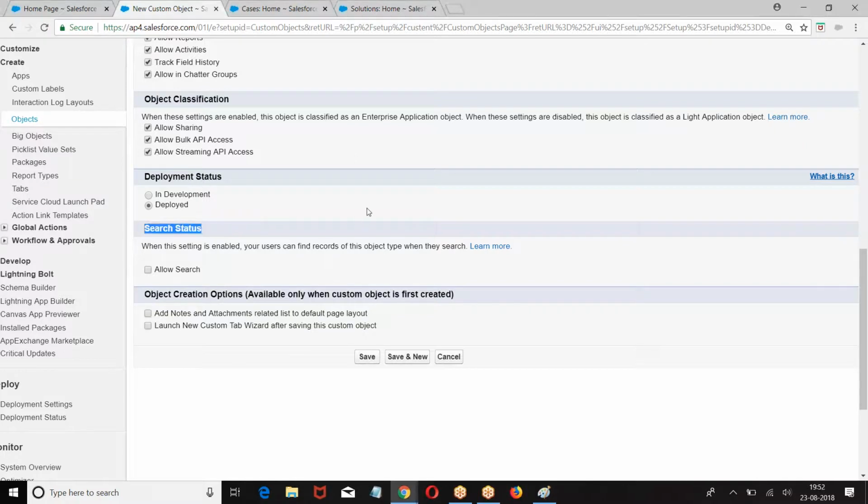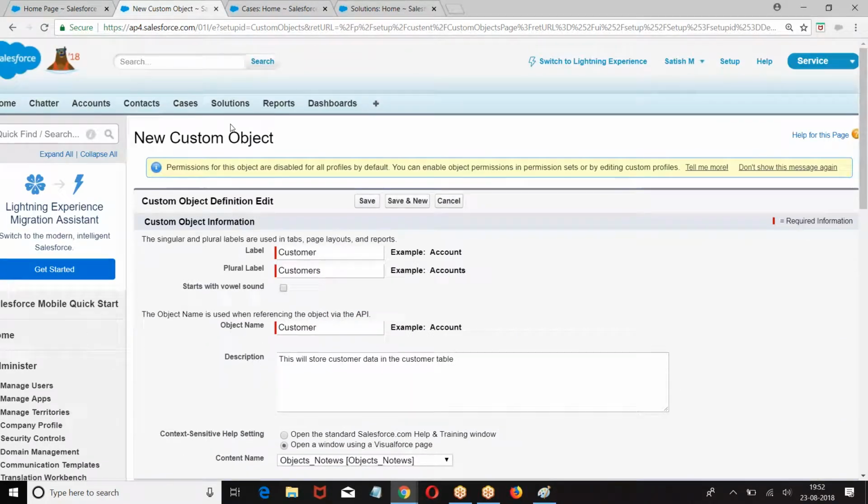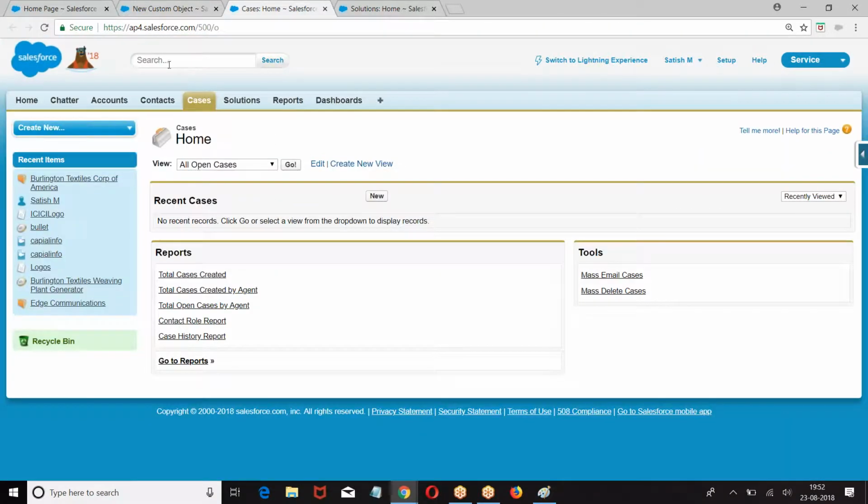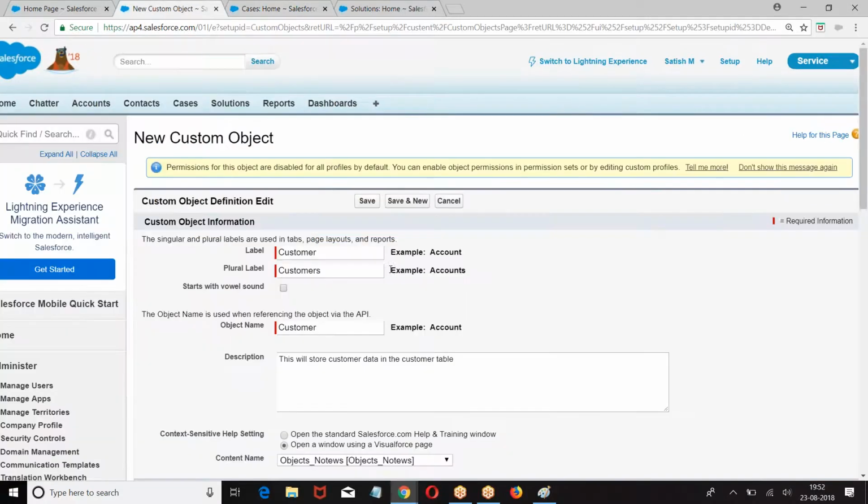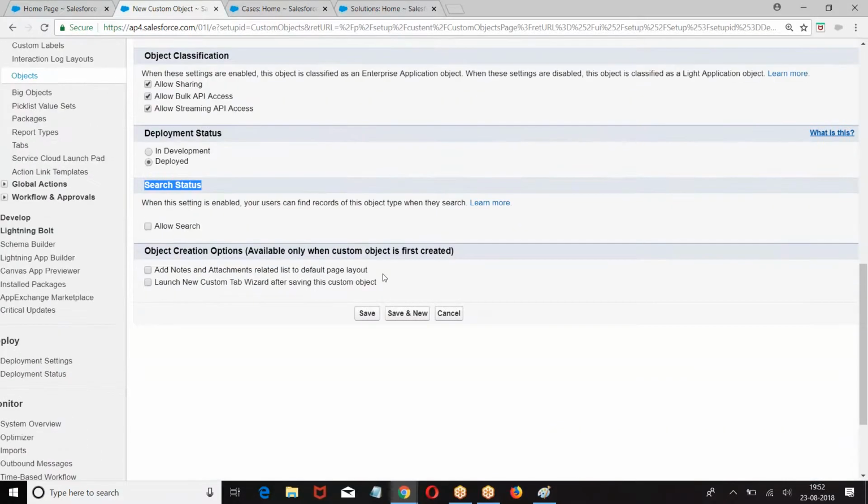Search status. Now, look at this, the data we have in this table. I was able to search for data in the account object from here. Now you have created your own object. Can I search the data in this object from global search? Whatever data you are going to store in this table, can I search it from the global search or not? Yes, provided I enable this. If I enable this, data in this table can be searched from the global search.